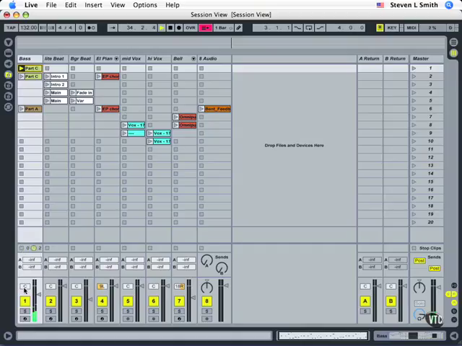And then we have the pan control for left to right placement. So as I click and hold and pull down, I go to the left. And as I go up, I go to the right.